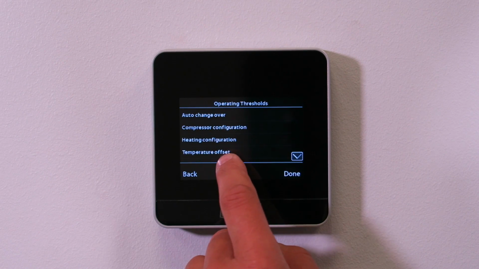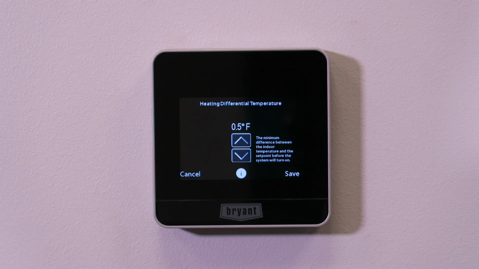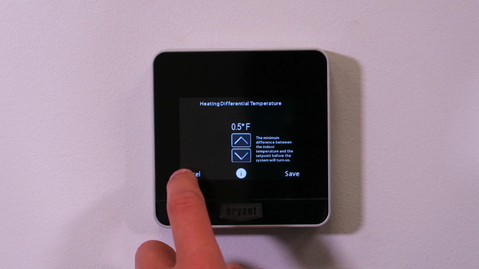That was the cooling config. Heating config is similar, so we don't have to go through it in the same level of detail. I'll just mention them. Heating differential temperature, 0.5. Once again, don't go above 1.